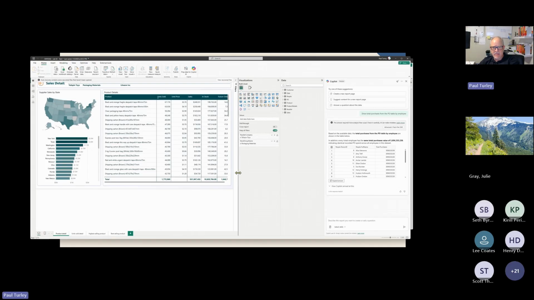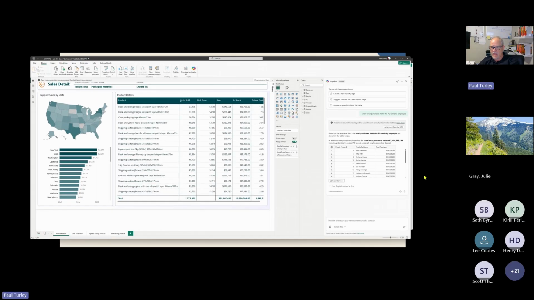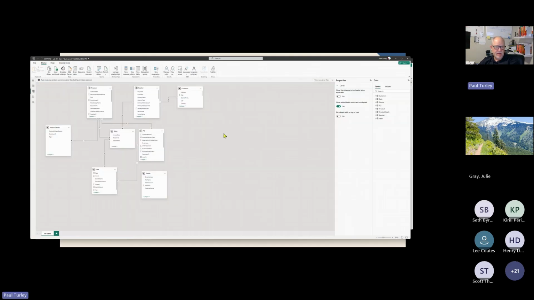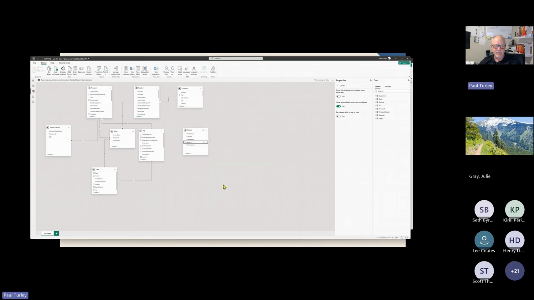It did what I asked it to do, but my model doesn't support the query. So why would that be? All right, pretty simple example here, right? I don't have a relationship that supports that. And so I can go fix that within my model just by creating that relationship. It's a pretty simple kind of 100 level example.